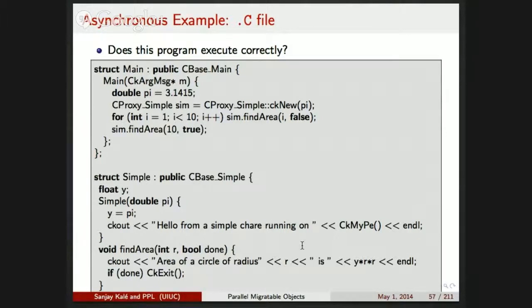However, because of asynchrony, we essentially have 10 message sends here. And since there's no guarantee in the ordering, these messages could arrive in any order, so there's nothing stopping this sort of terminating message from arriving first, and we only end up getting one area printed out.